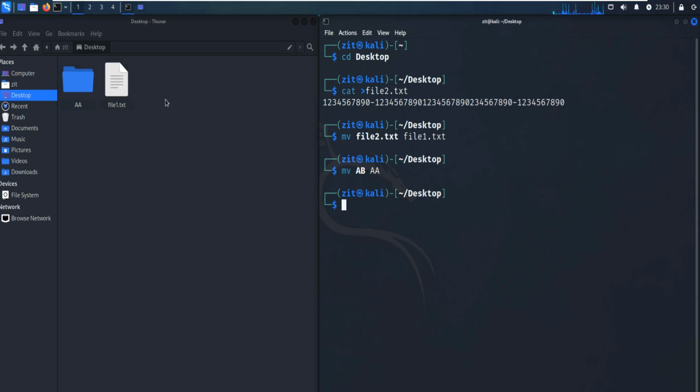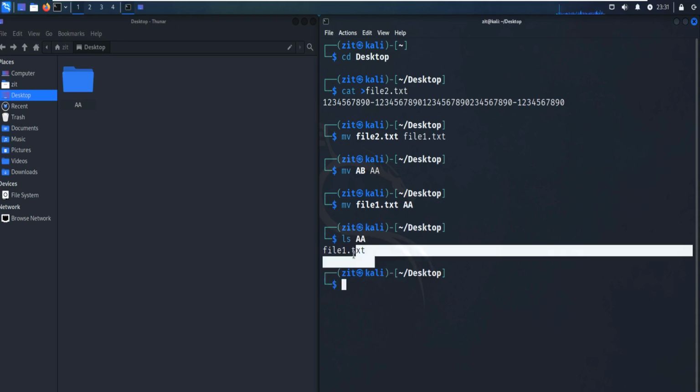Now I'm going to move this file inside this aa directory. It's easy, not hard. Come here: mv, the source file1.txt, and the destination aa. This is our source, and this is the destination. Hit the enter button and see ls aa. See, the file has been moved here.